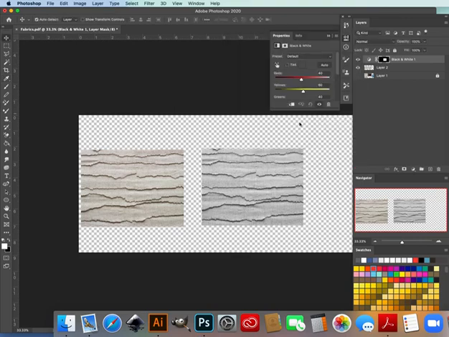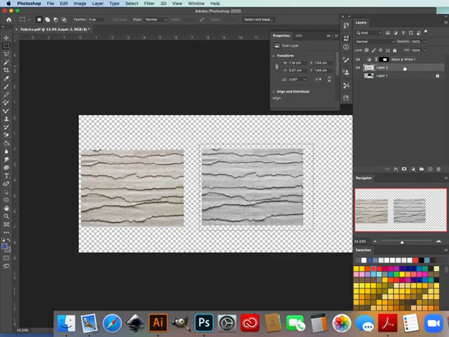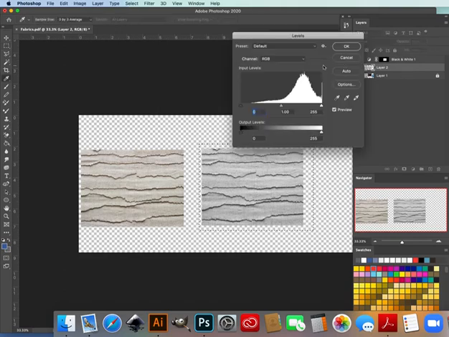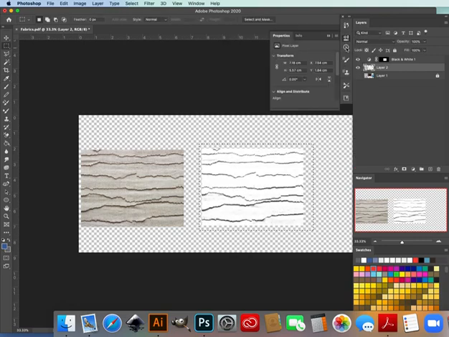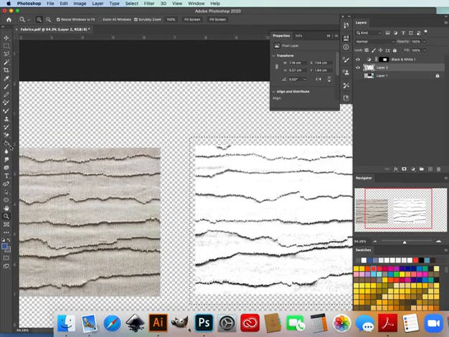Oops, make sure that you select it first. M for the marquee, select that. Make sure you're on the image and Command L. Use levels to lighten it so that it basically becomes line work is the idea. Something like that. Okay.